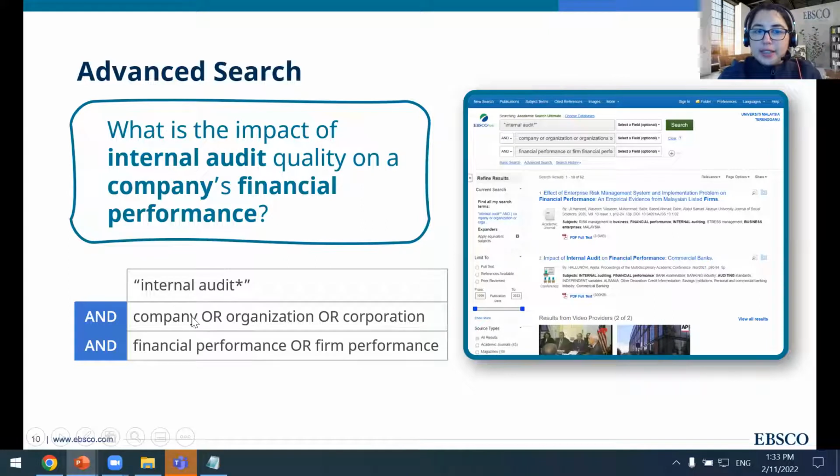And then within that individual concept, I may want to search interchangeably with other synonyms. So for example, the question says company, but I know that company could also mean organization or corporation, or it could be business, enterprise. So I could keep using or and adding in different words that mean the same thing. So I can search for those interchangeably and expand the possibility of search results. Likewise, financial performance, I've identified I could also search for firm performance.